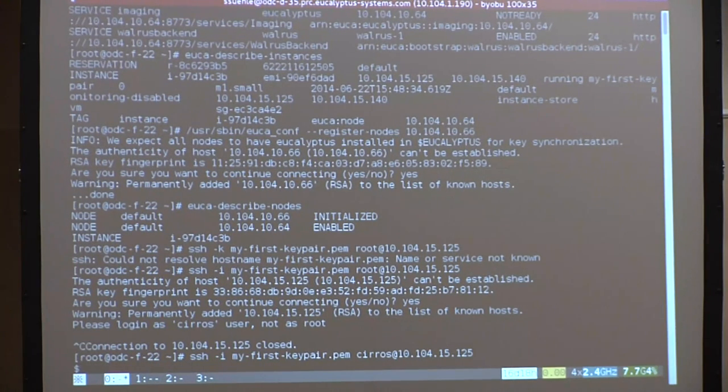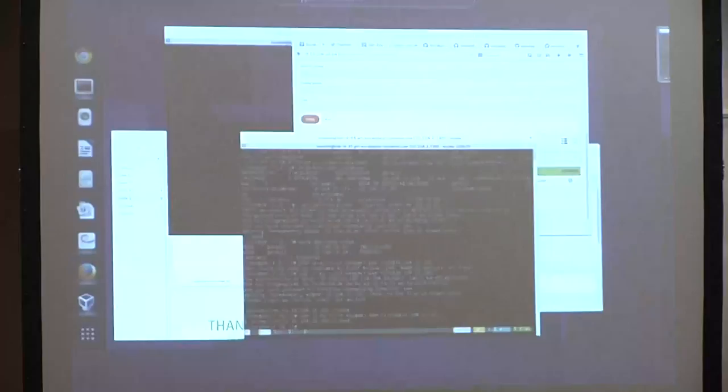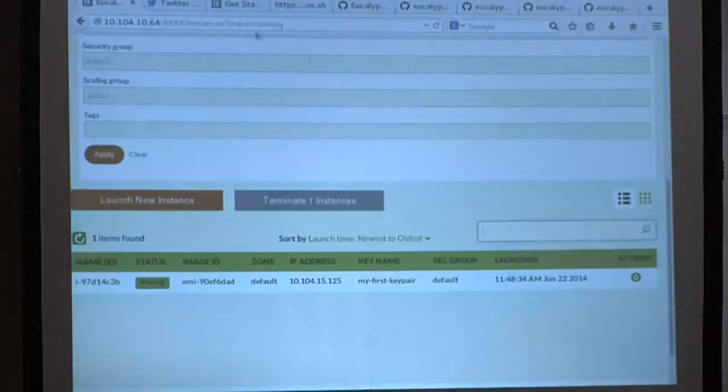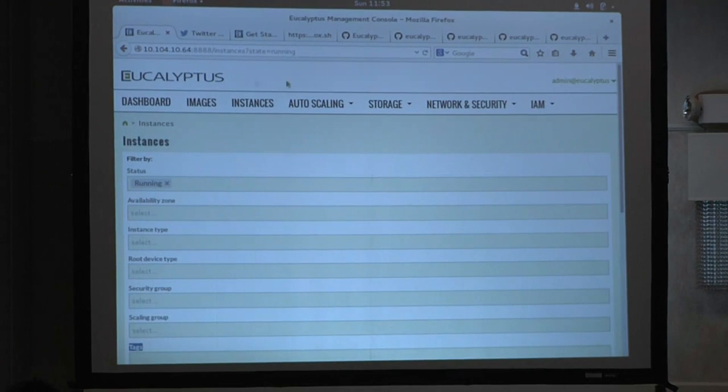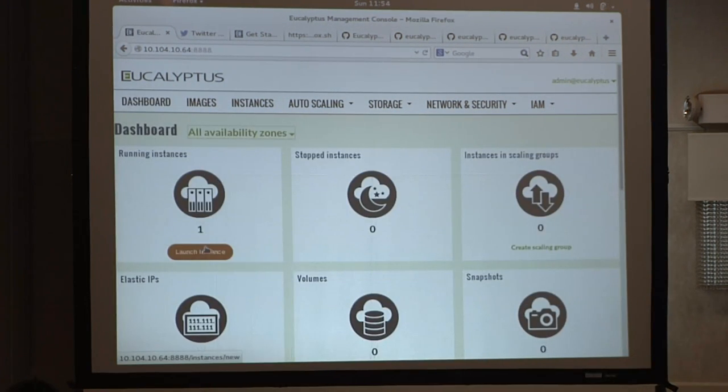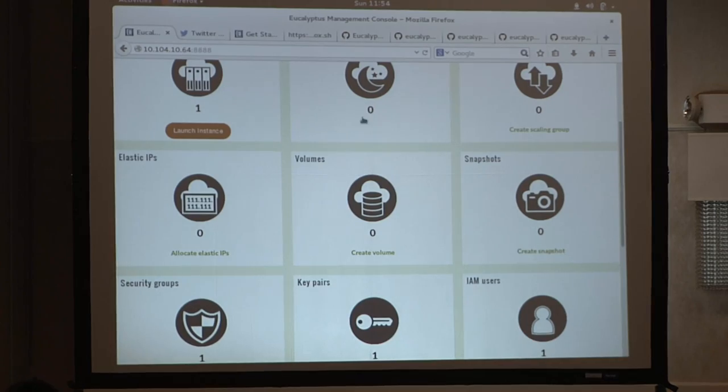And now I'm logged into the instance that's there. And it's just a small little CirrOS test image. Come back over. And from the dashboard here, we can launch instances, we can look at key pairs, we can add volumes, all the stuff that you need to do with your clouds.